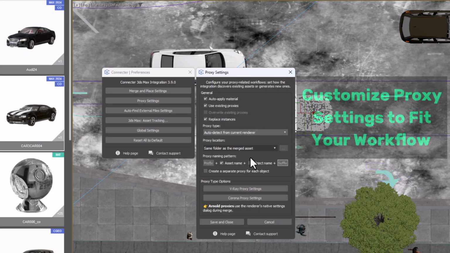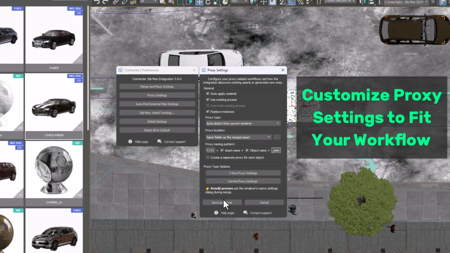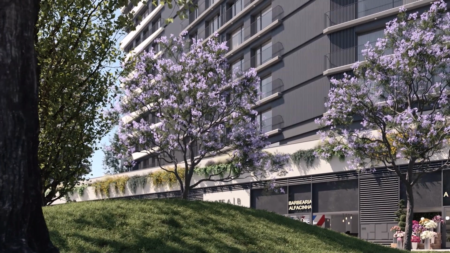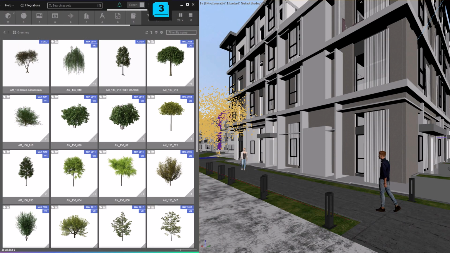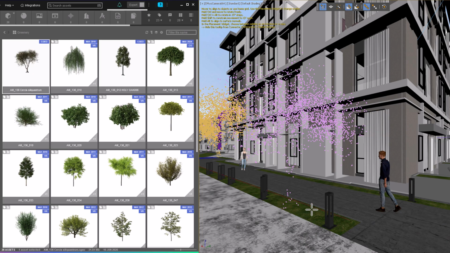When using Merge as Proxy, Connector automatically checks for existing proxies before creating new ones. It matches them based on naming patterns, renderer type, and folder structure. If a match already exists, it reuses it automatically, saving time and preventing duplicates. Smart Merge and Replace also adds drag-and-drop support for V-Ray and Corona proxies, letting you place them directly into your scene.